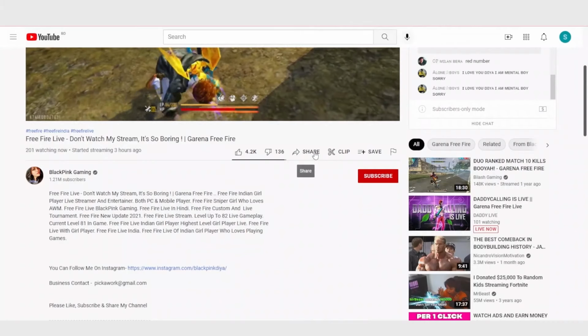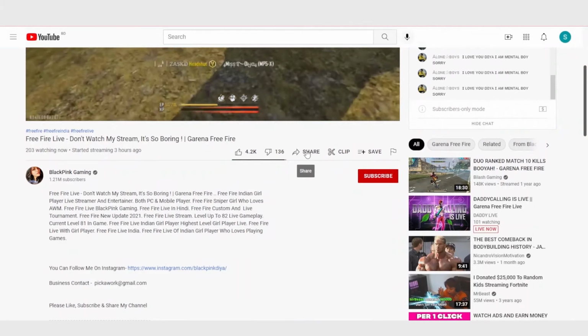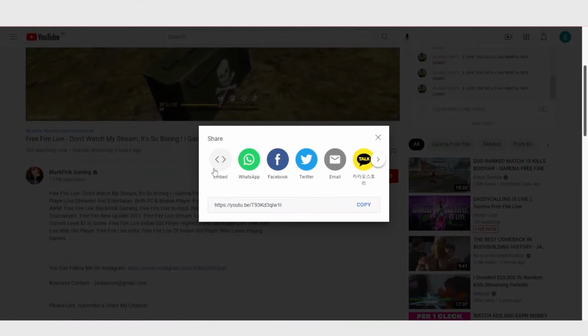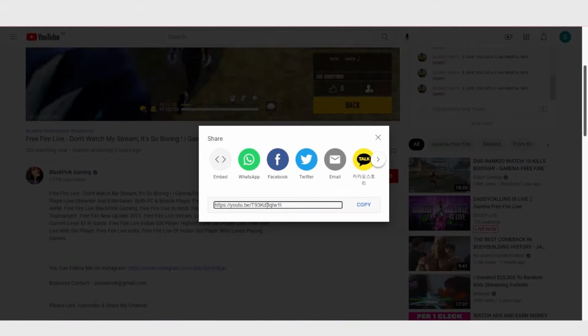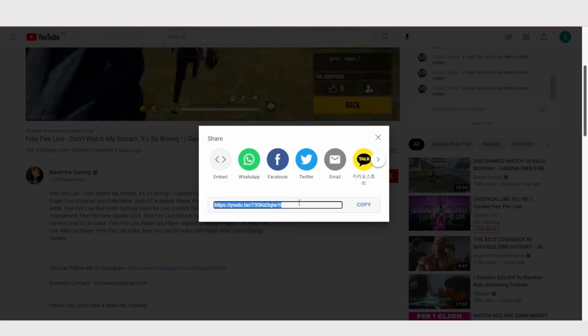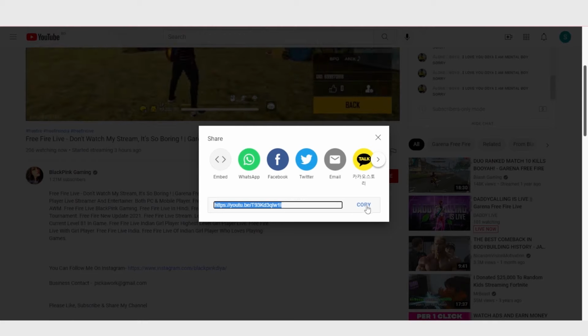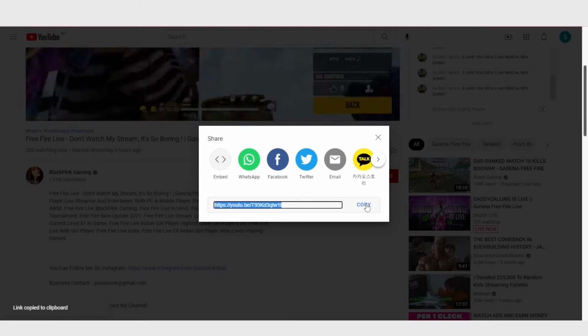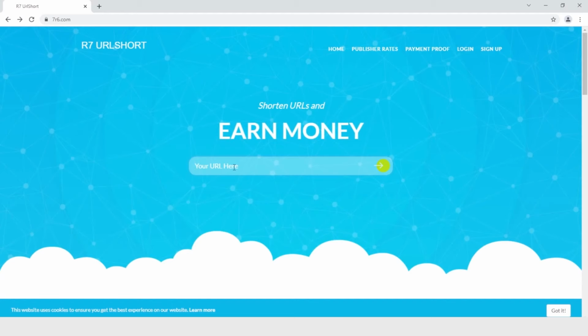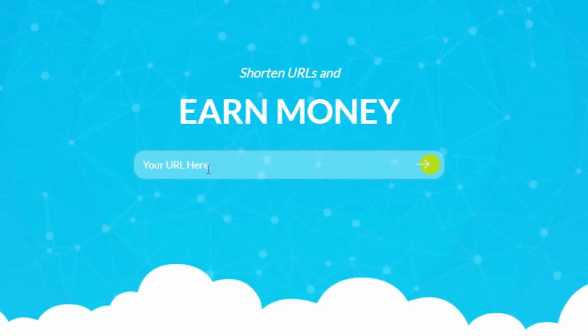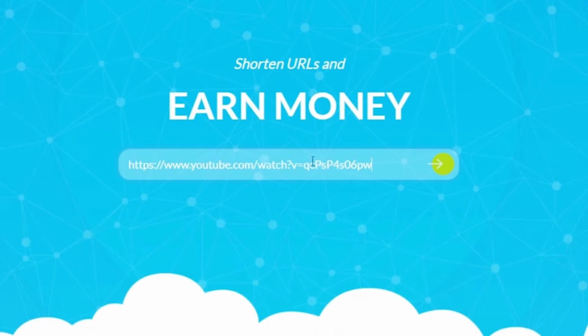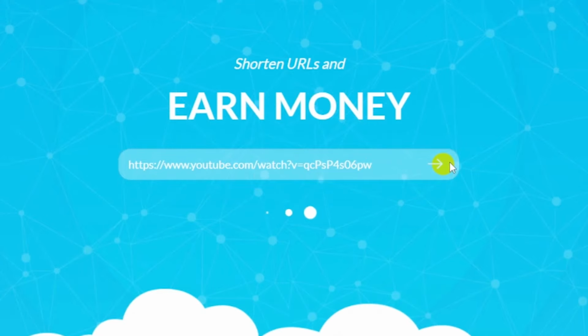If you're watching this YouTube video, there is a share option under the video, which you can click, and that'll give you a URL link for the particular video along with some other options. From there, I want you to click on the copy button so it goes into your clipboard. And now, we just have to go back to the website 7r6.com and paste the link into this box right here and click on this little green button.